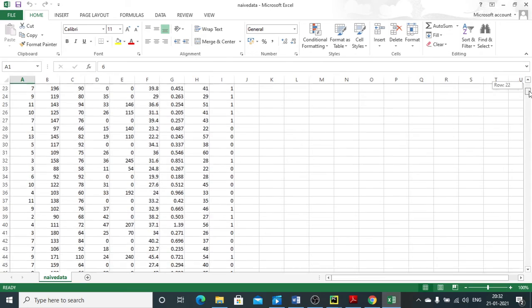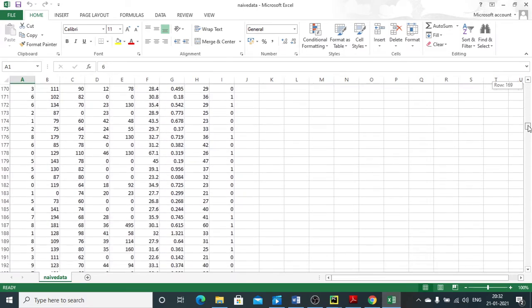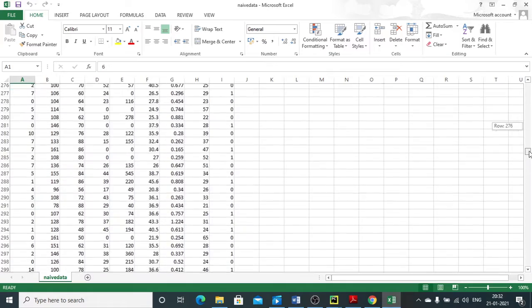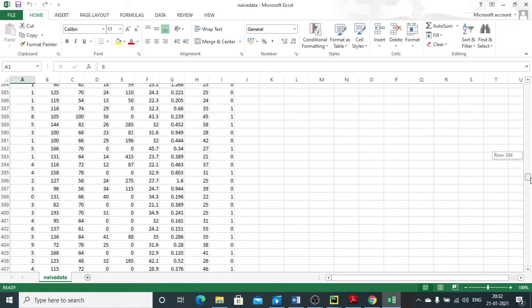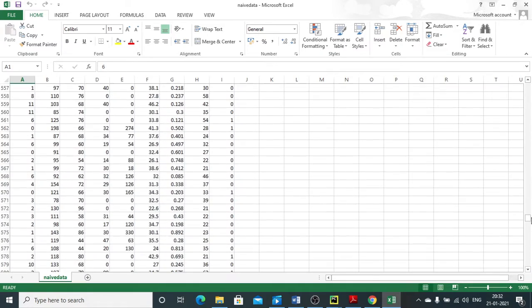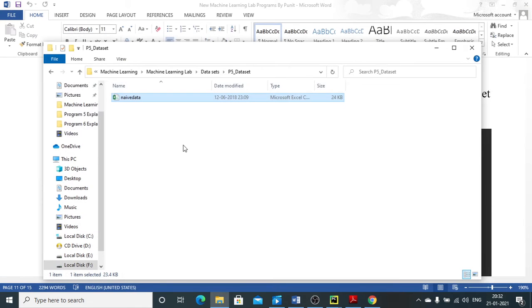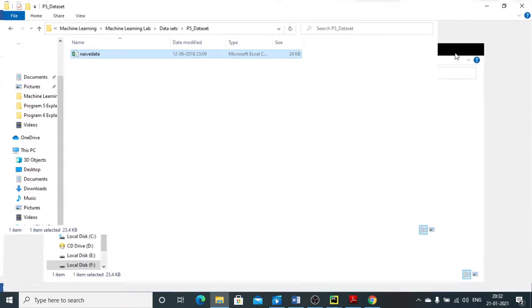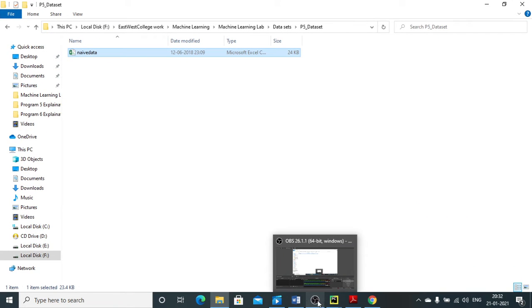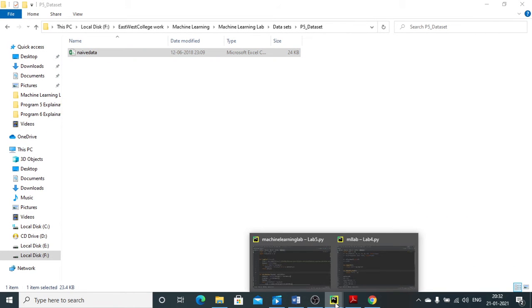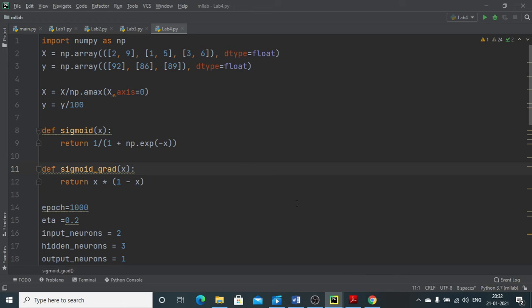So this is the data set, around 173 records. We can say it is a diabetes patients data set, totally from one of the reputed hospitals. We are not going to concentrate much on that, but we are just trying to check the accuracy of the classifier. So how do we check the accuracy of the classifier? Let us go back to our program and execute it.